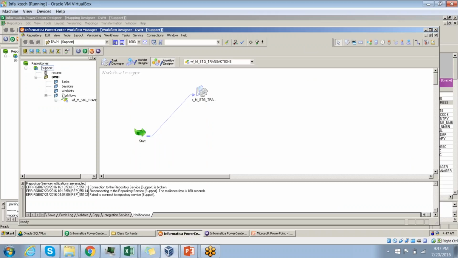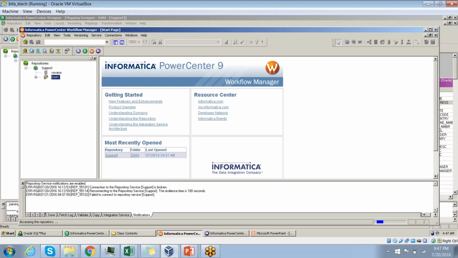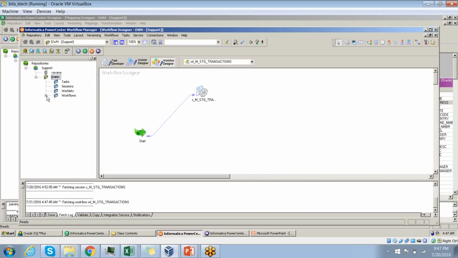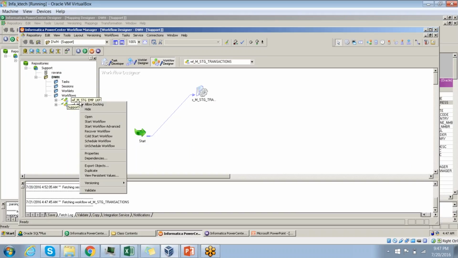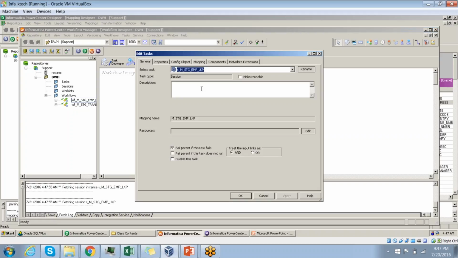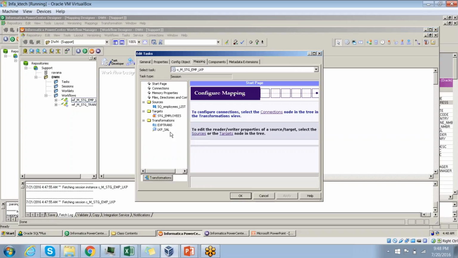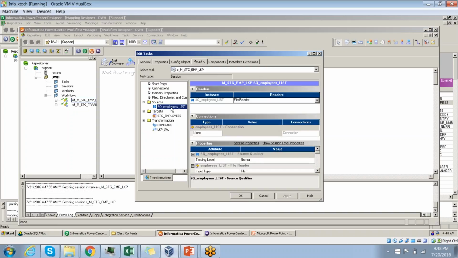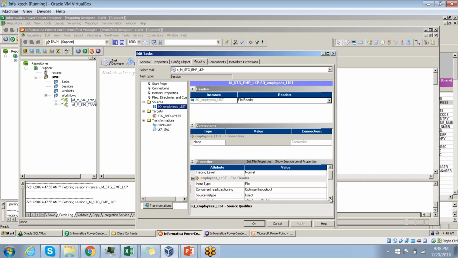Now let's go to our workflow. See, the workflow got created with a session. Now what you need to observe here. For the source qualifier, the first thing is an indirect load. So what are the properties I need to select for this? The first thing is you need to mention a proper directory where your source file is.